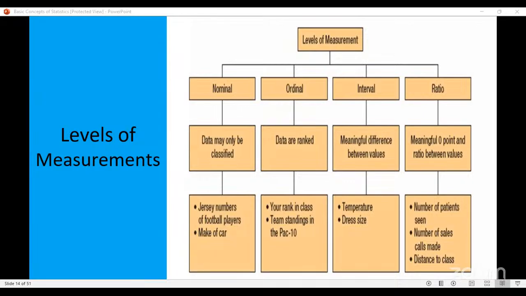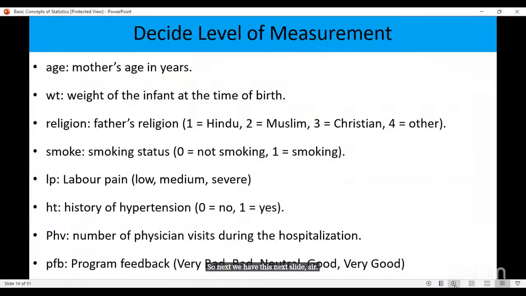Next slide, sir. We can decide the level of measurement. Age: mother's age in years. Then weight of the infant at the time of birth. The third question is religion, father's religion: 1 represents Hindu, 2 Muslim, 3 Christian, 4 others. Smoking status, whether smoker or non-smoker.